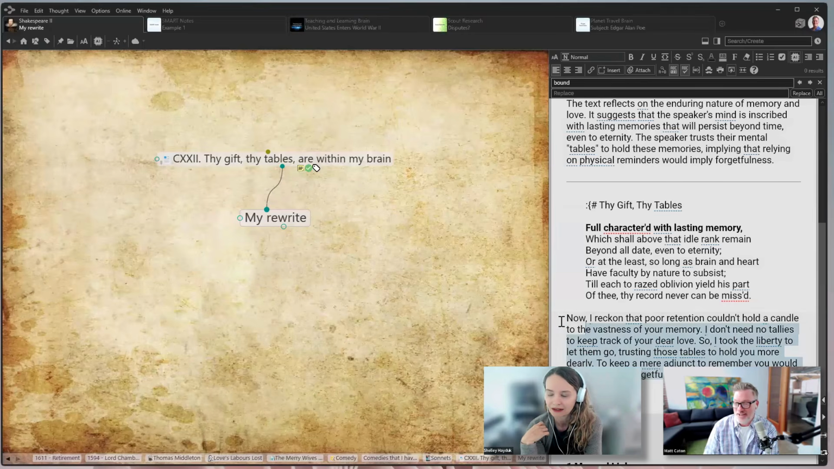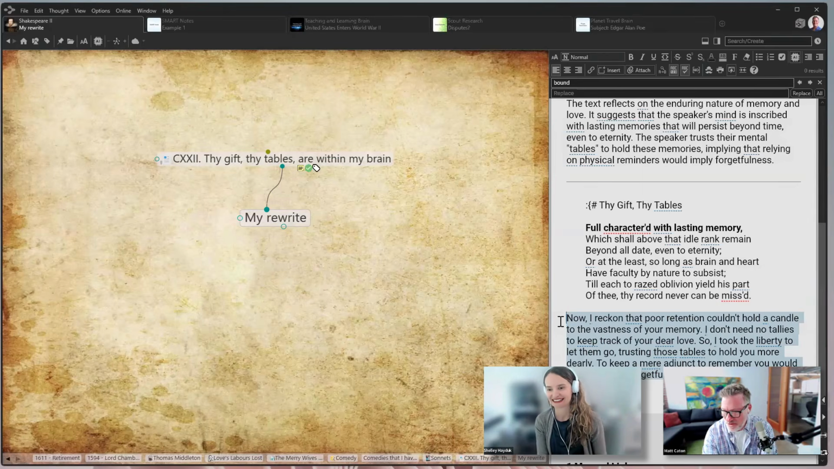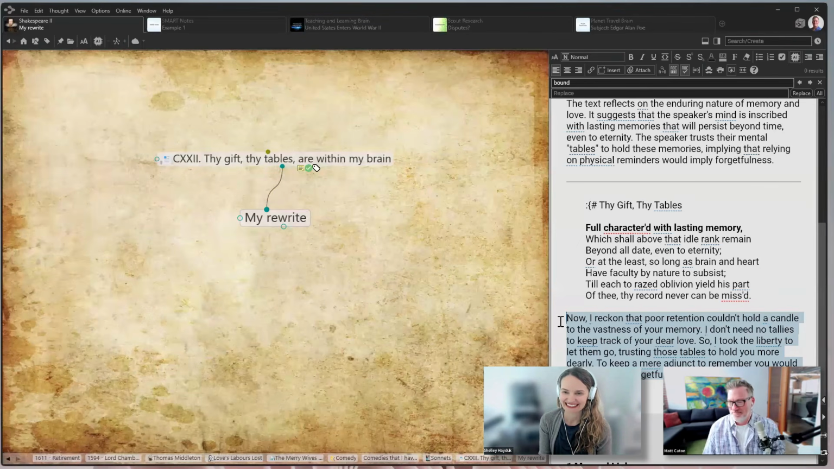Now, I really hope you know a little bit about Mark Twain out there because this is fantastic. I took the paragraph written by Shakespeare, rewrote it as Mark Twain, and of course it says, "Now I reckon that poor retention couldn't hold a candle to the vastness of your memory." Oh my gosh, it's perfect. It did a great job. So that's exactly what Mark Twain would sound like. Love it. Nice.